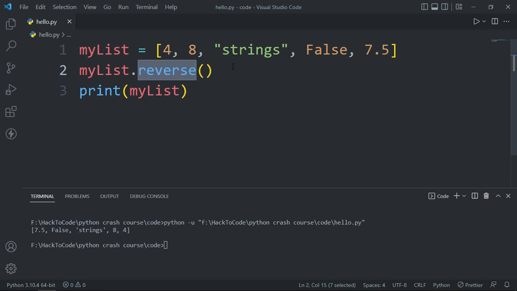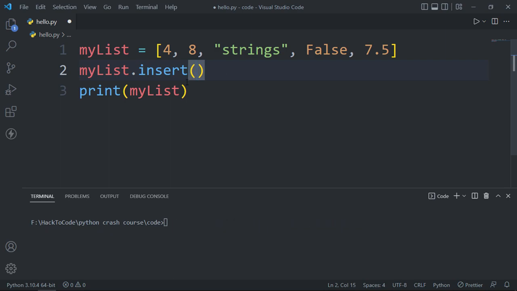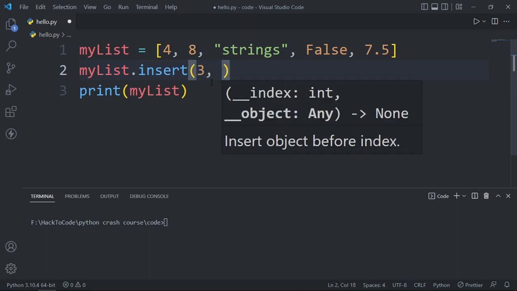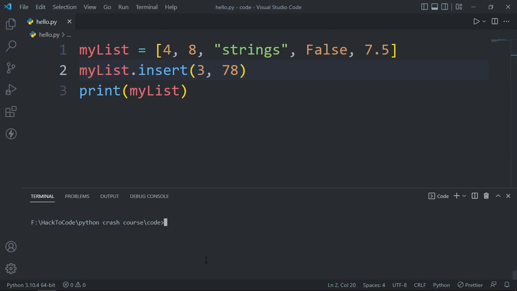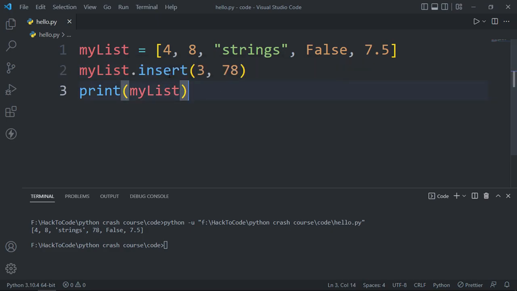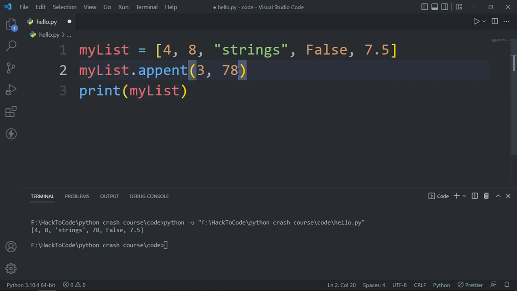Now I can also use insert function. So if I type here insert, first of all I have to type the index in which I want to store the value. So I will type here 3, and here I have to type the value. So I will type here 78. If I save this file and run this code, you can see that this 78 has stored in the third index 0, 1, 2, 3. Now I can also use append function. So if I type here append, and here I have to type something to store. So I will type here true.